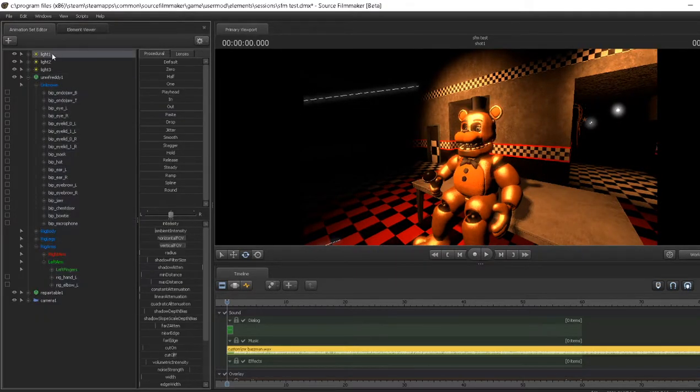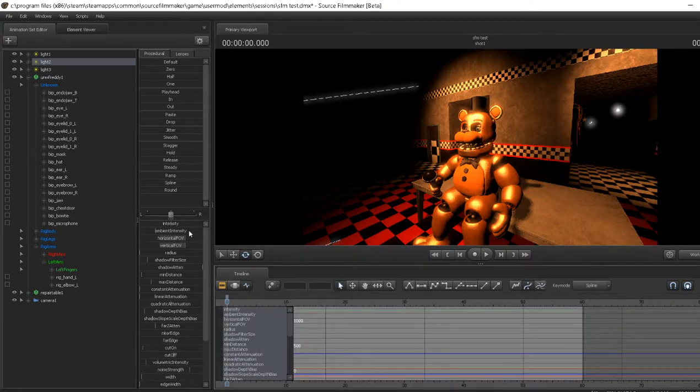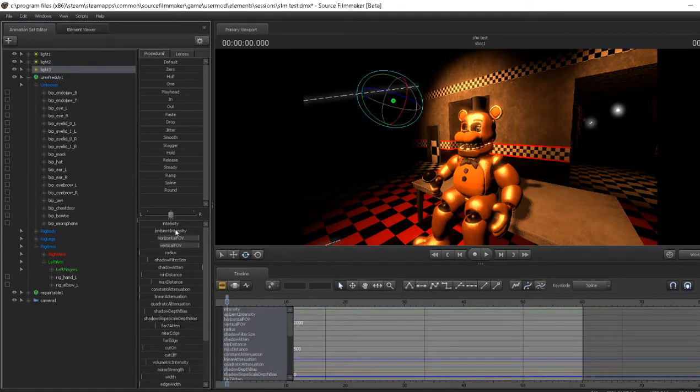Also, the lights can be very bright, so lower the intensity if you have to. Though nothing will work in the clip editor, so gotta watch out for that.